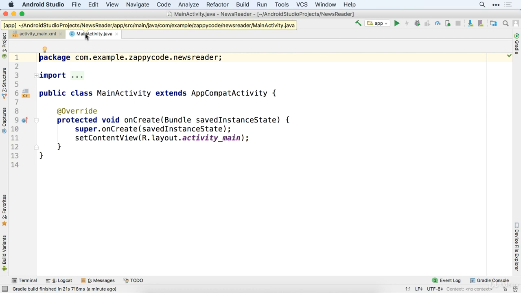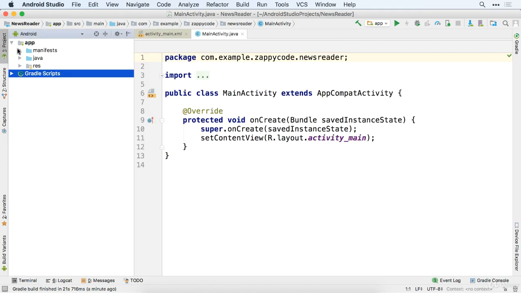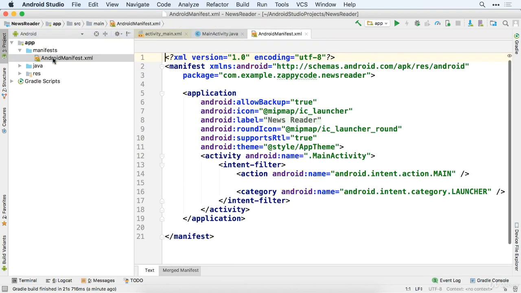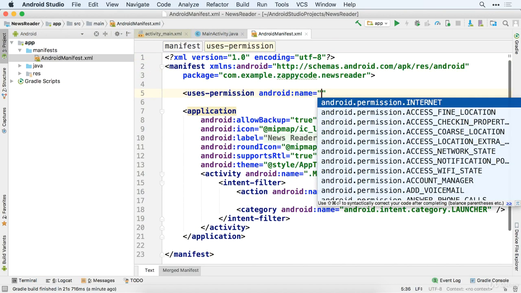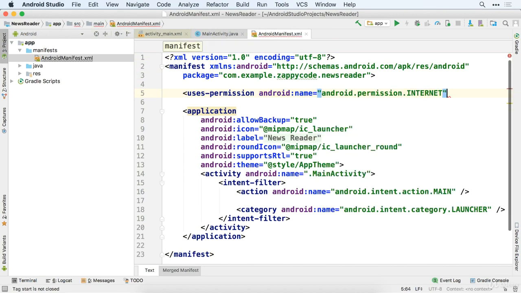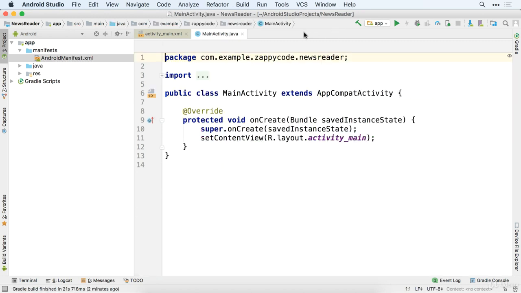So once that's in place, this app is going to be connected to an API. So let's do this before we forget. Let's go ahead and make sure we have permission to use the internet in this app. So we're going to have a new tag here for uses permission. We want the internet. And we'll go ahead and put our closing tag there. Excellent.